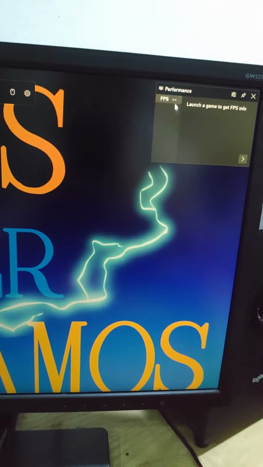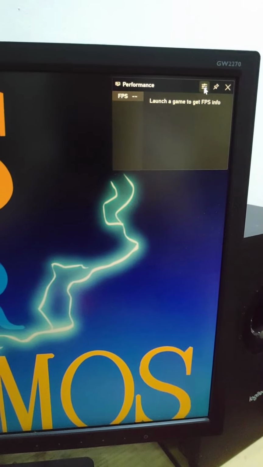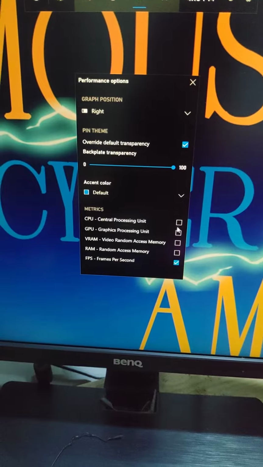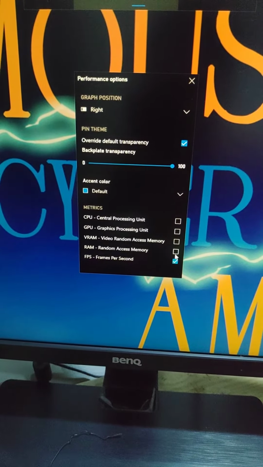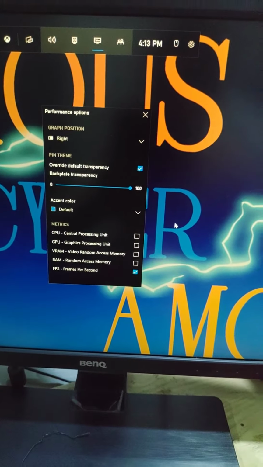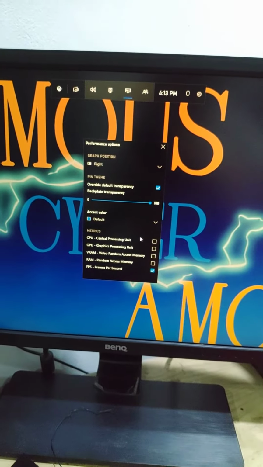Okay, you can even have your built-in FPS counter. You can go into this. Here is the settings, and then inside here you can choose either to monitor your CPU, GPU, RAM usage, and everything, even the FPS counter. So yeah, everything here is all built in, all free, and you don't need to install anything.